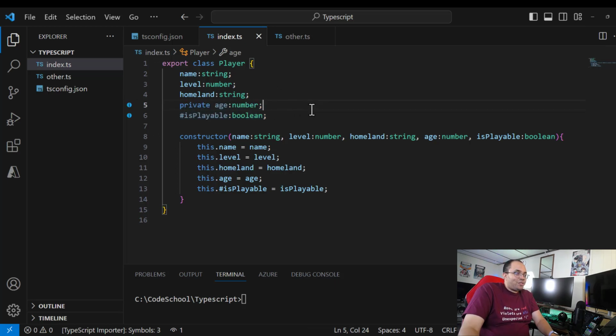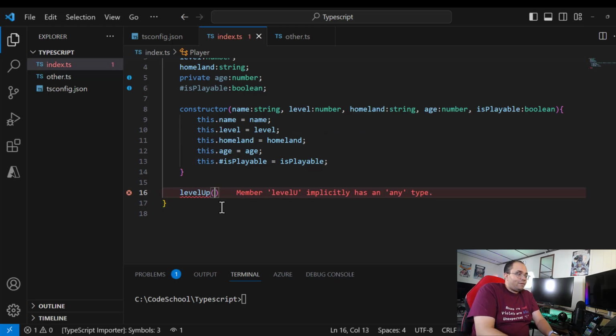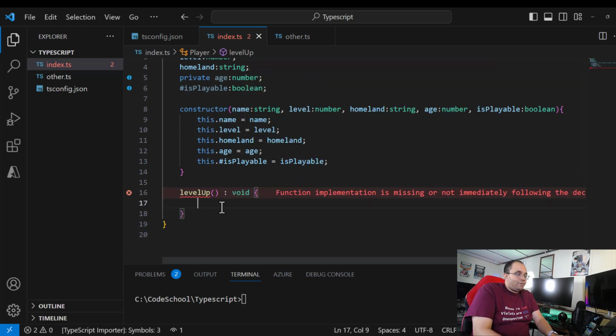I just wanted to make certain that you understood that you can use private, or you can also use the ECMA hashtag here to represent a private field. Now, as far as class methods are concerned, they work just like the way they used to, except you're going to add types. So, for example, maybe you want to have a level up function, which doesn't take anything in and returns void.